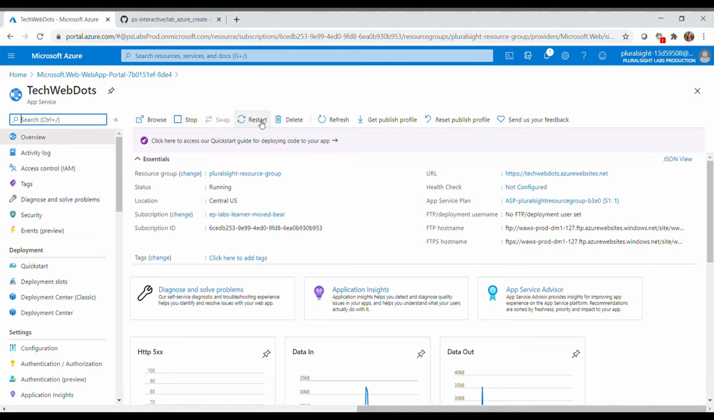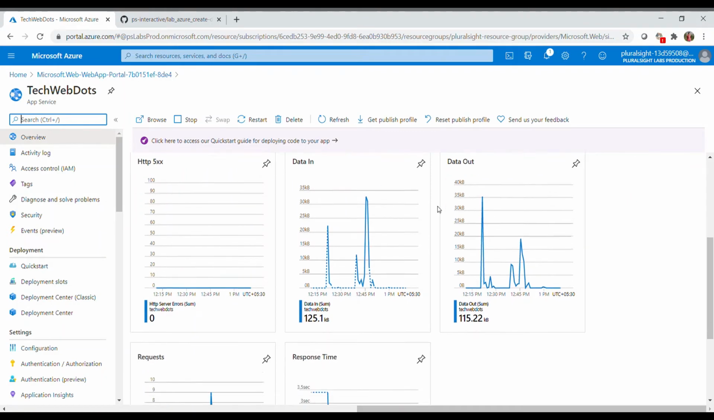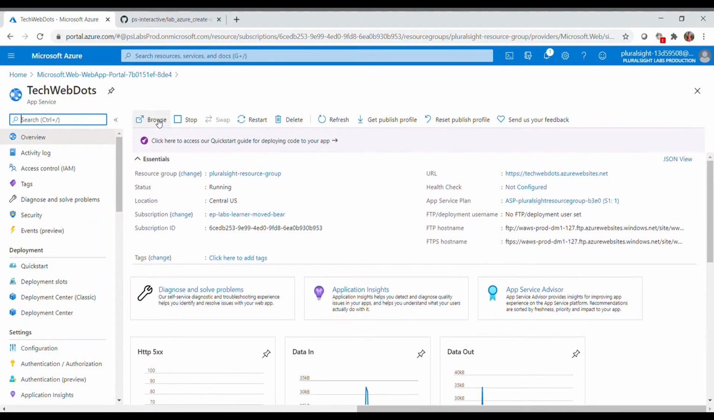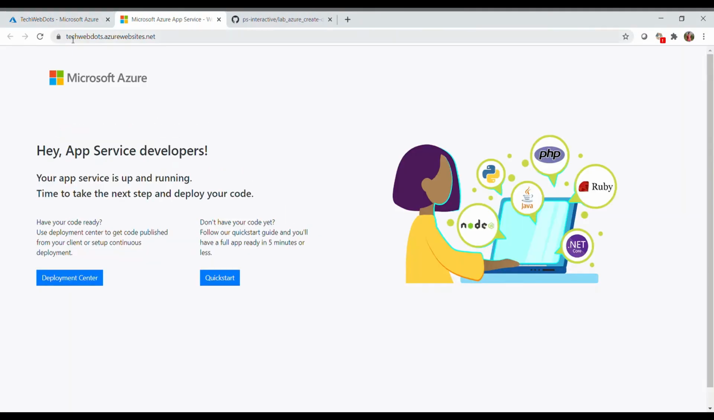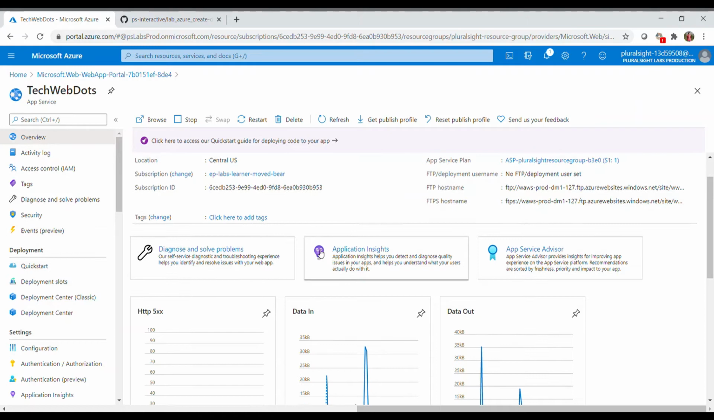We can stop it, we can restart it, we can delete it. I mean, if there are any changes that you think need a restart, we can restart the hosted content. And we can give feedback as well. If you scroll down, we can see all of the HTTP data, data in, data out, what the requests are, and what response time it is taking. If I click on this browse link, we can see this is the one, techweb.azurewebsites.net. So this is the default content which is available. If you create the app service, you will get this URL from here as well. You can copy it as well. So all those things are very helpful.